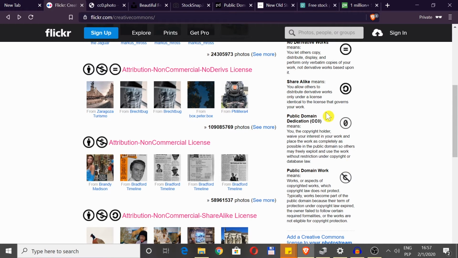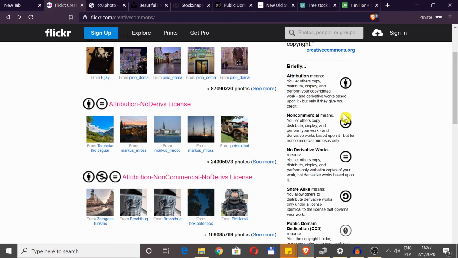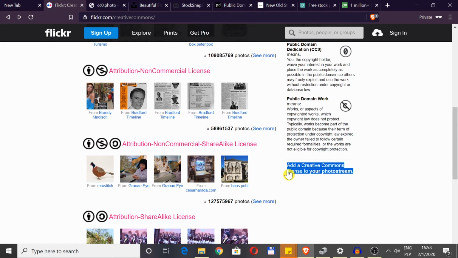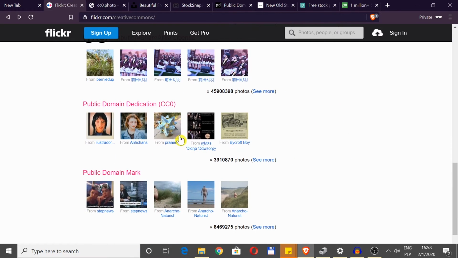And of course those symbols, those licenses can be combined like we see over here or here. For example, over here, images on this license cannot be modified, cannot be used for commercial purposes, and we need to attribute the author, and so on and so on. Just take a look at the licenses. But like I said, my favorite license is public domain dedication or mark, so that's what I recommend.